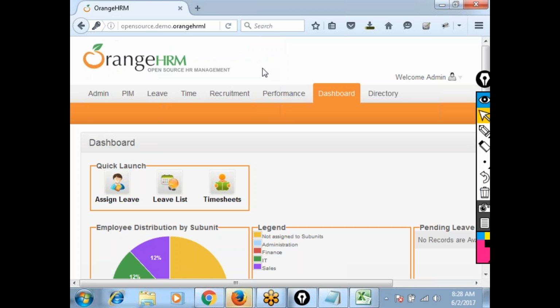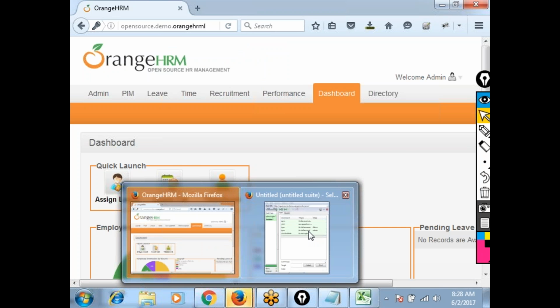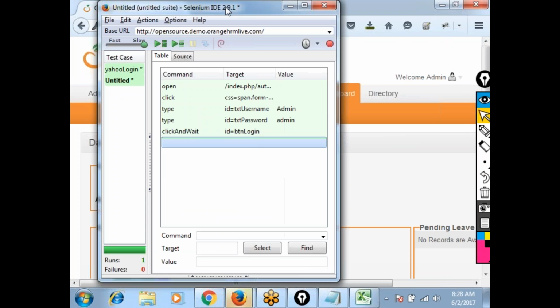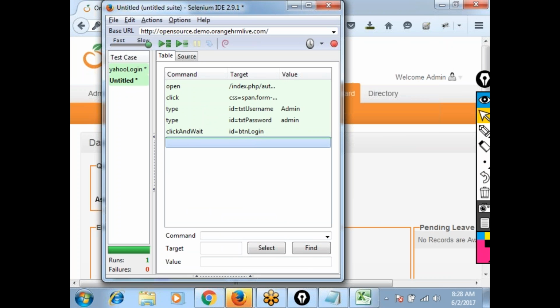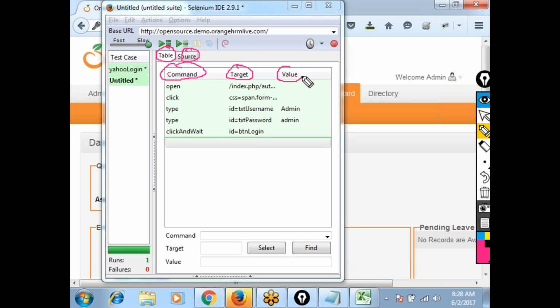Okay. Now, please watch. We'll see some interesting concepts related to IDE now. If you look at the IDE, the software which is installed, there are two sections primarily. One is called the table and the other one is called the source. Table is again divided into three sections: command, target and value. Command will contain the list of Selenium commands. The commands that you see over there are called Selenium commands.